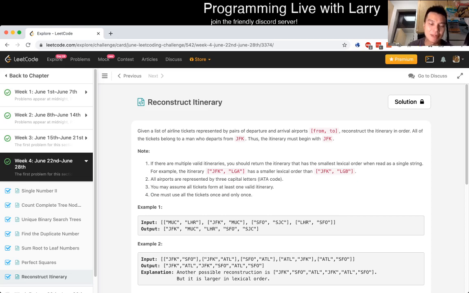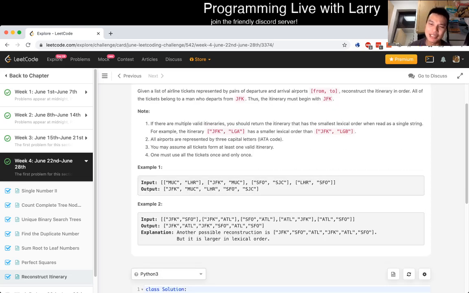And it's a path because you have to start at JFK, and it could be a cycle if the last element is JFK, but it doesn't matter. So that's kind of the idea of how you solve this problem.